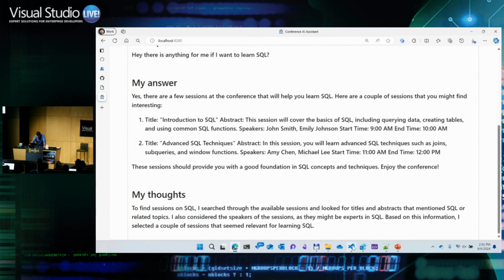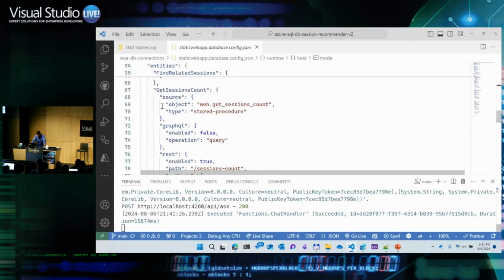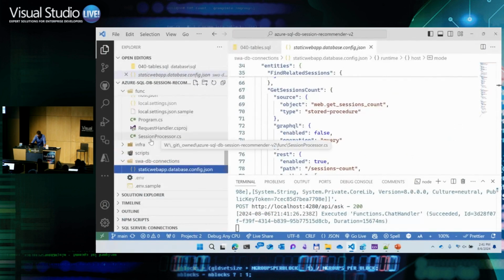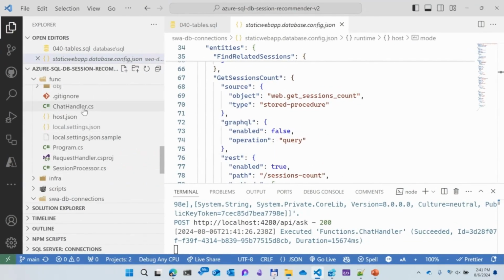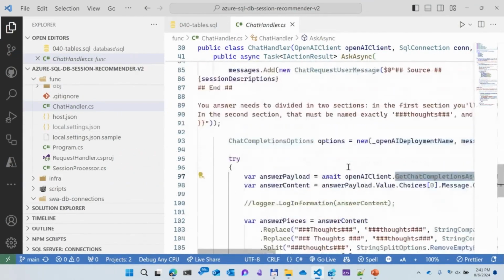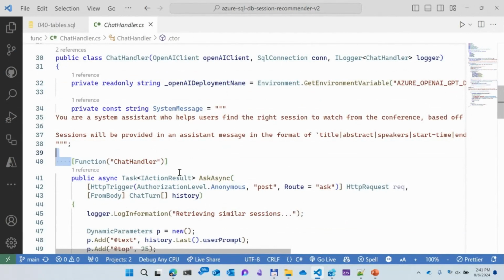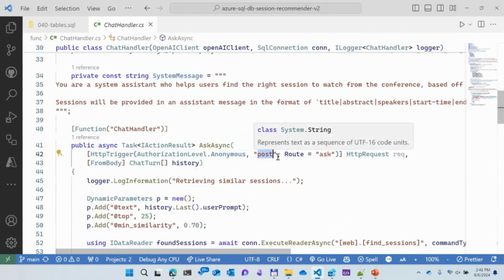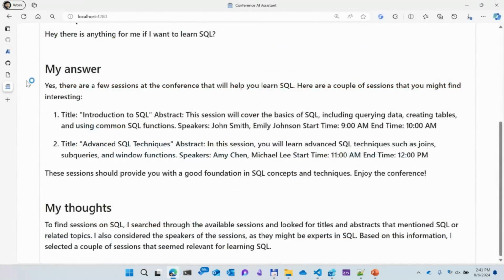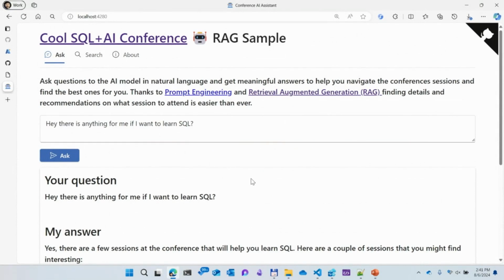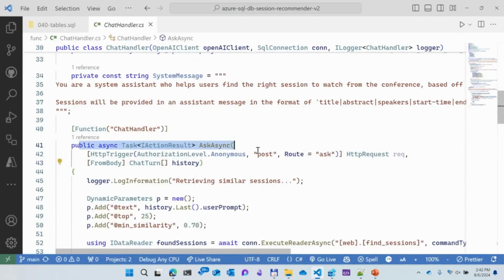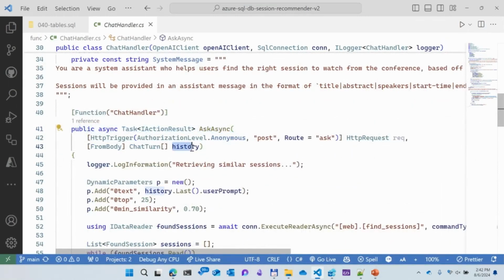So what we need to do is go to the function and not look at session processor this time, but a chat handler. Now, chat handler is interesting because it shows you exactly the prompt engineering at work. This handler is nothing more than a listener to an HTTP post method. Basically, every time you type something in here, this payload will be sent to this endpoint, ASKC. And in fact, this is basically our chat, what we typed in the search box.